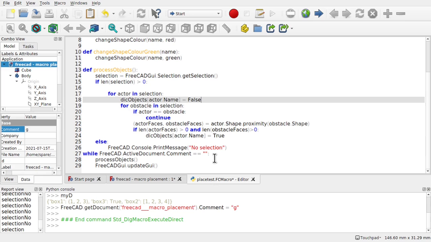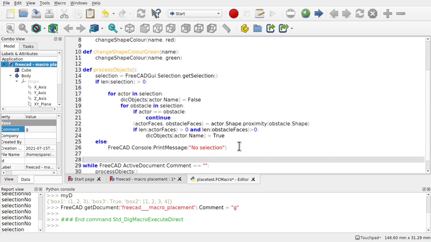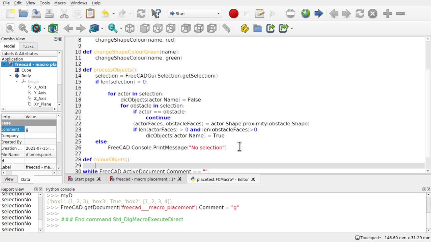For that, we're going to go through each of those elements in that dictionary and color them depending on whether it's true or false. If it's true, it's been in collision, so we color that red. If it's false, it hasn't been in collision, so we color that green. For that, I'm going to create another function. I'm going to come down here and use the def command, and we're going to define a function name. I'm going to call it color objects, open and close the brackets, because it doesn't need anything. Colon, hit enter and tab in.